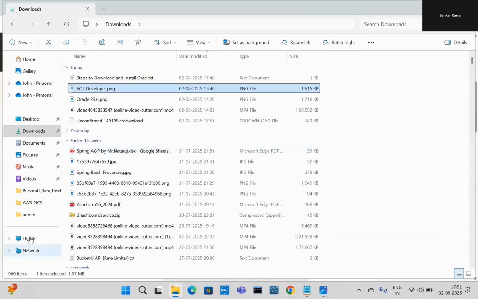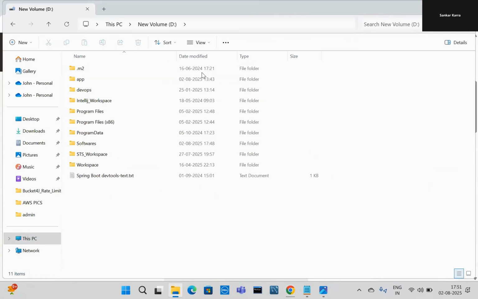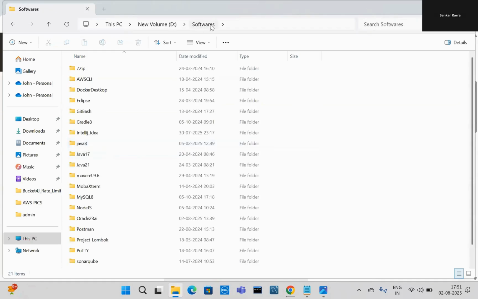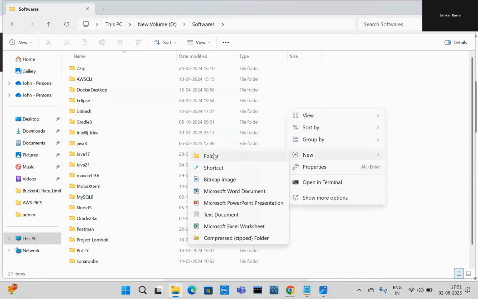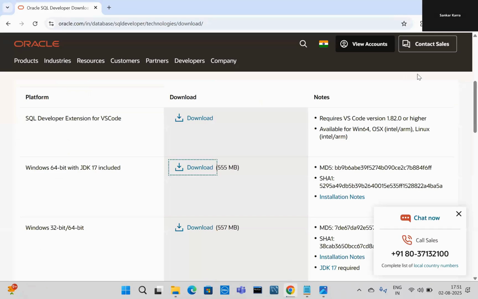Meanwhile, let's create one folder for SQL Developer. I am installing every software on the D drive under the software folder. I created this software folder, and all these softwares I have installed here. Now I will create a new folder here, SQL Developer. Once the download is completed, I will move that zip file to the SQL Developer folder and then extract it.